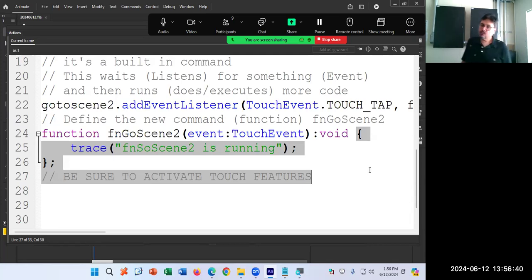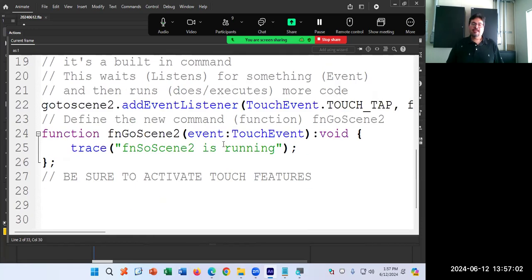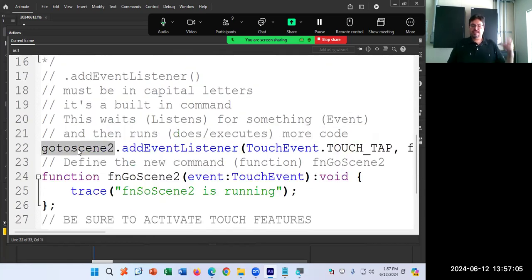So if this worked, this should be exciting. We're starting to create interactivity. We need a lot of setup, but we're going to do this over and over. We're going to have something on screen that is a symbol that has an instance name. The very first line of code will basically always be activate touch. And we're going to do this over and over. What is the instance name of the thing? We're always going to listen for something, a tap, and run more code.